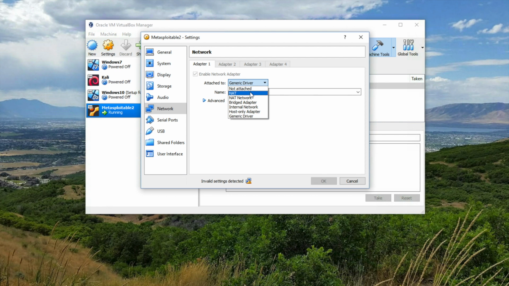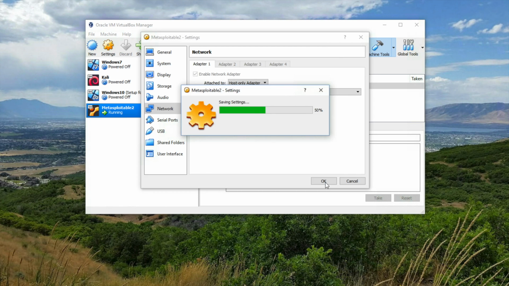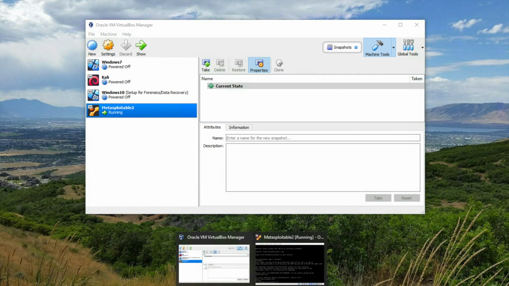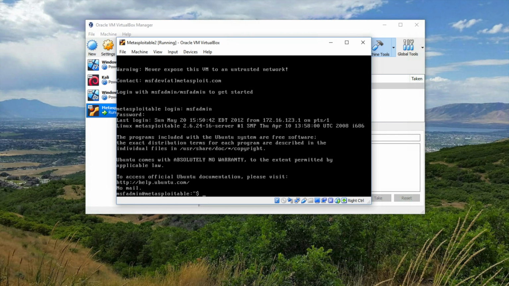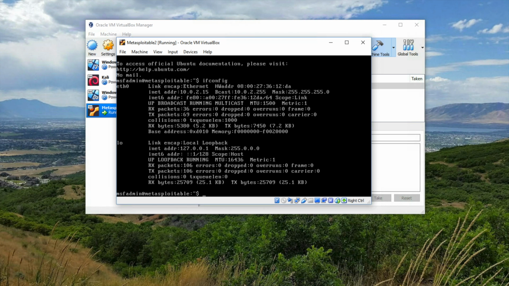Do not select the other options. You can choose not attached, but then you can't access it. If you choose a bridged adapter or NAT, it's going to expose it to the internet, which can be potentially dangerous. So we'll do host only, and we'll hit OK. It'll save those settings and update automatically. Then if we come in here and type ifconfig, you can see what its internet address is.